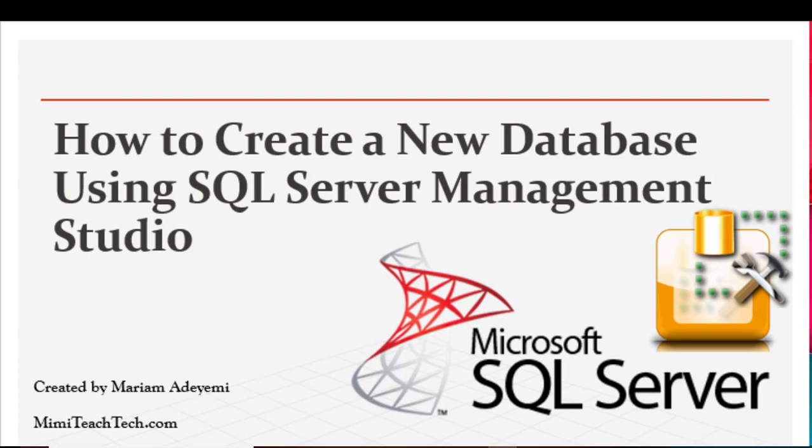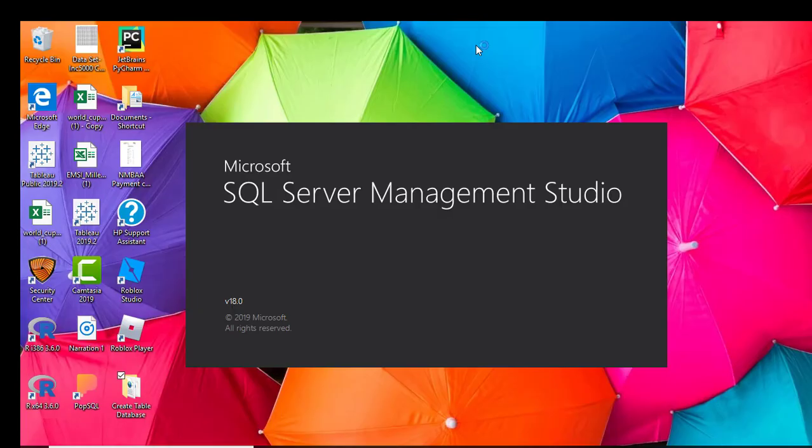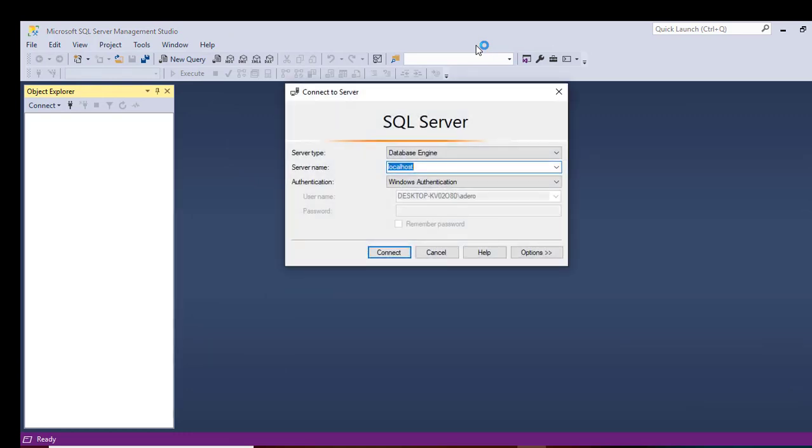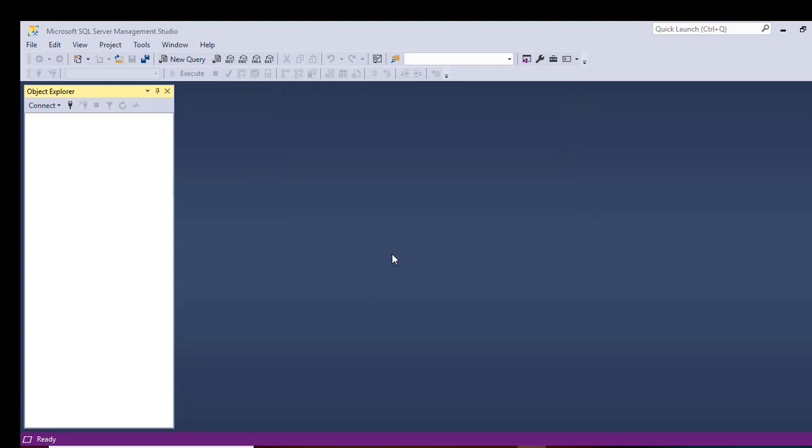I have already downloaded it on my computer, so I'm just gonna pick the software and go right in. So it takes me to the software. It's gonna take a while, you just need to be patient. So this is what you see when you click on the software and it brings you to this platform. So this is the interface, and then it's gonna ask you to connect to your server. My server right here is localhost, so I'm just gonna connect to it. And now I'm connected to the server.